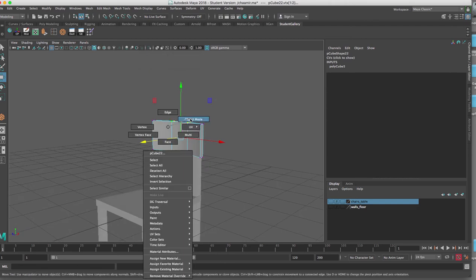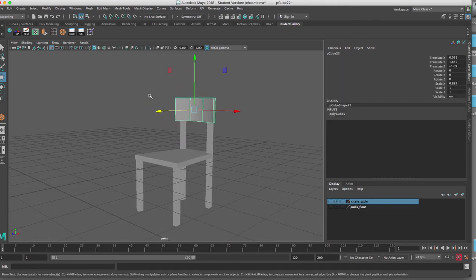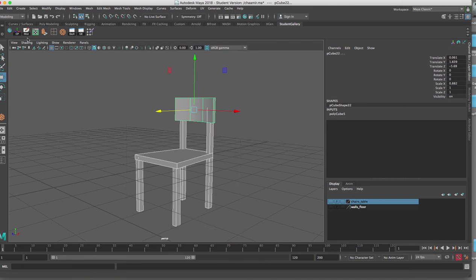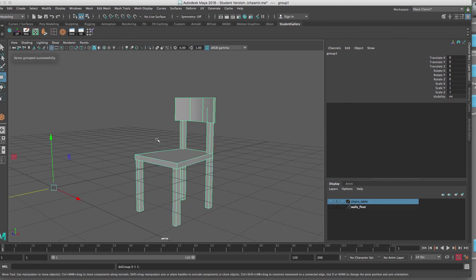I'll right-click, go to Object Mode. I'm going to select all my geometry, and I'm going to go to my dock, and I'm going to click on the Delete by Type History button. Now with all the geometry selected, I'm going to hit Command G to group, and I'm going to click on the center pivot button.